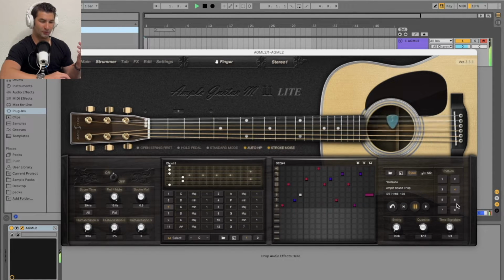I have so many features. I mean, there's so much to this plugin, which makes it an incredible free VST. I mean, I can even do whole pedal, for example.